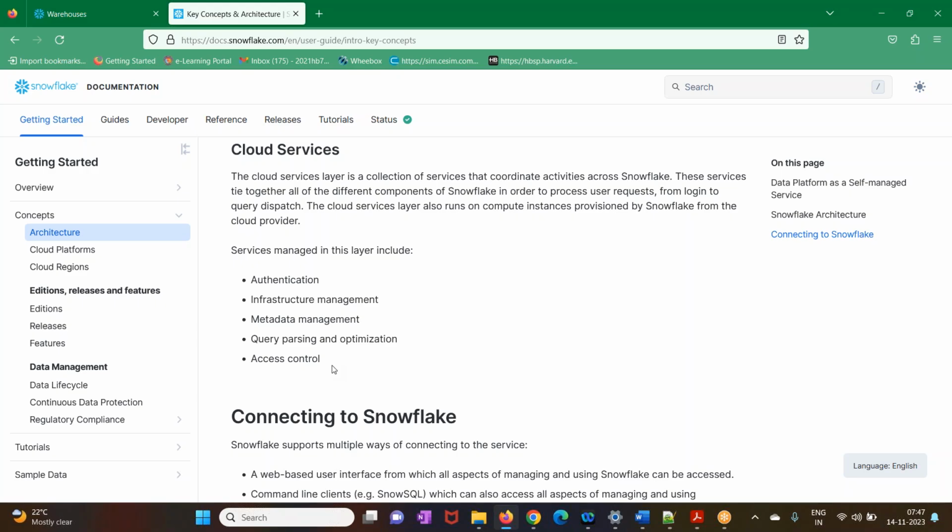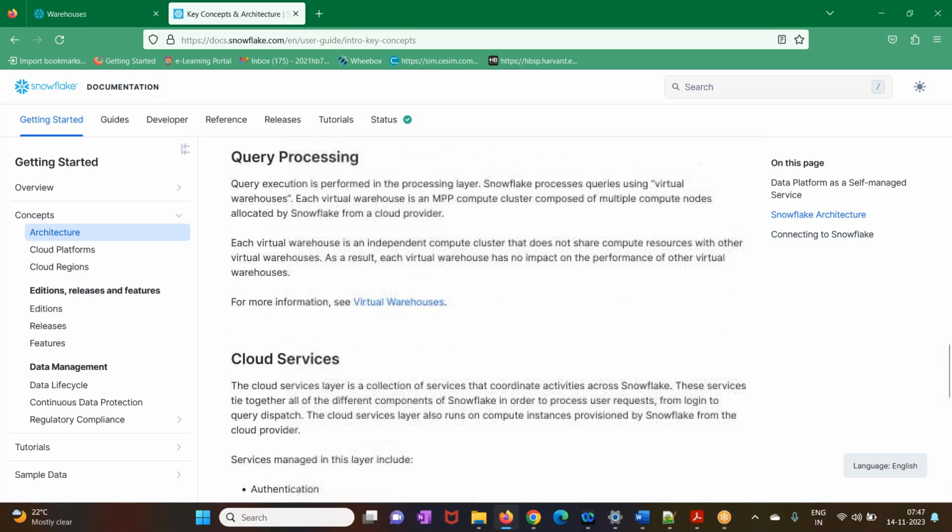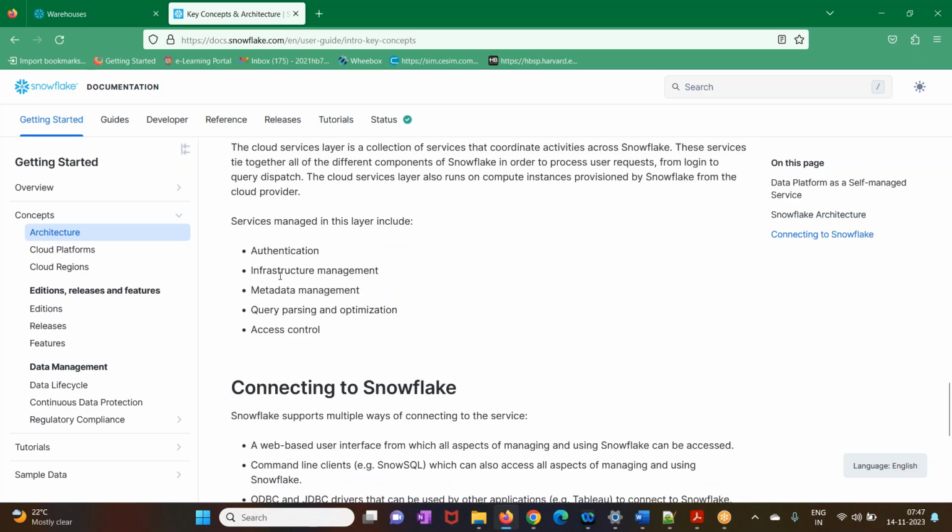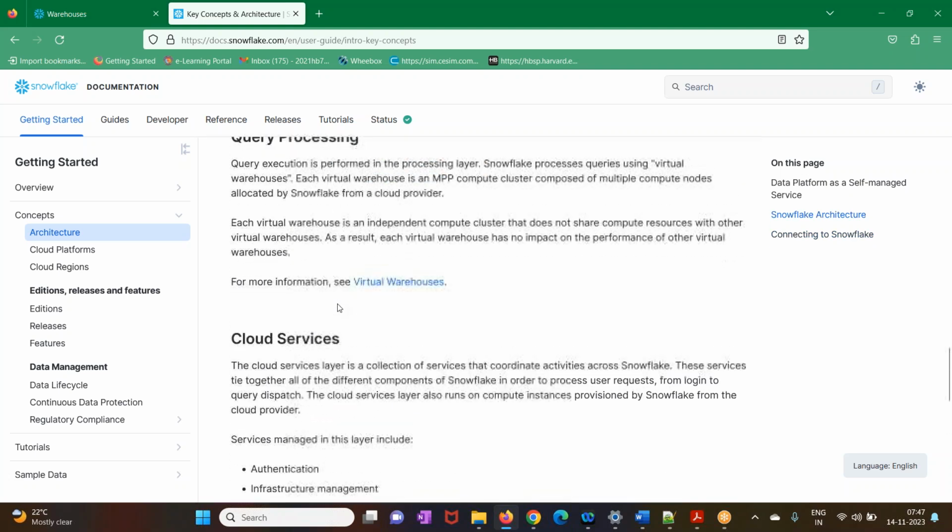It works with rule-based access control. You need to have a particular dedicated access, an access grant for those objects, in order to fetch the data. Okay, this is all the services that the cloud services layer takes care of. Any doubts so far?